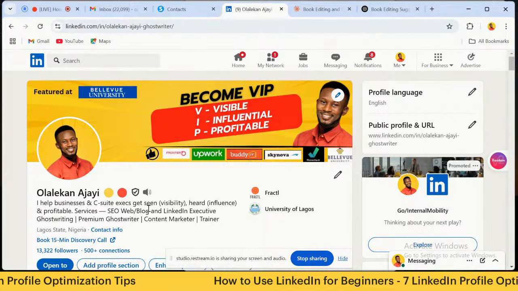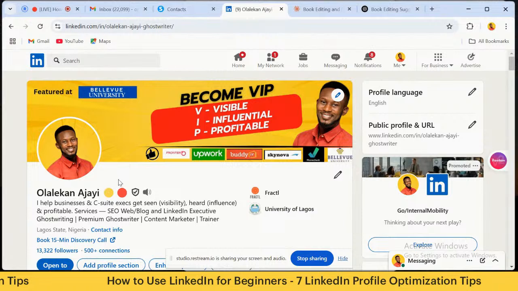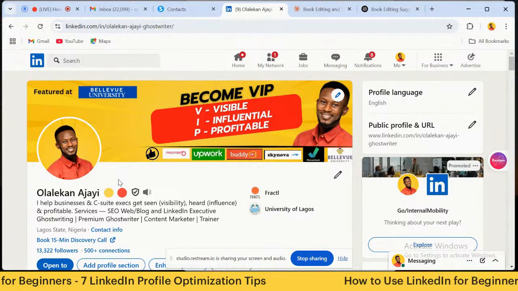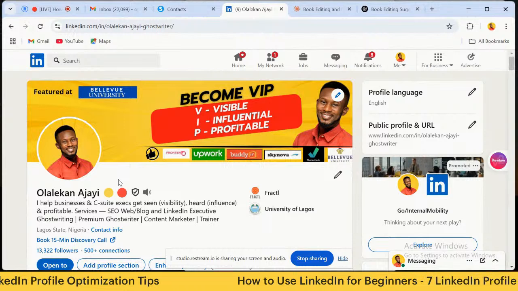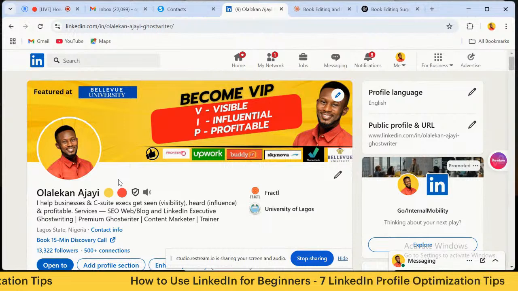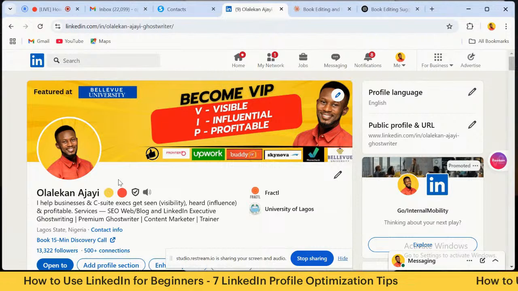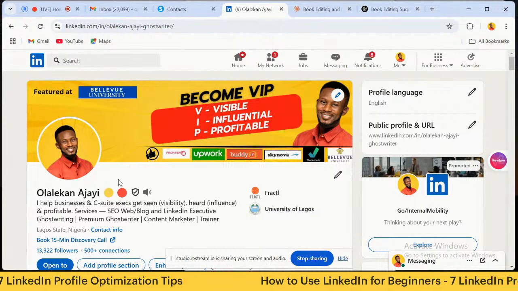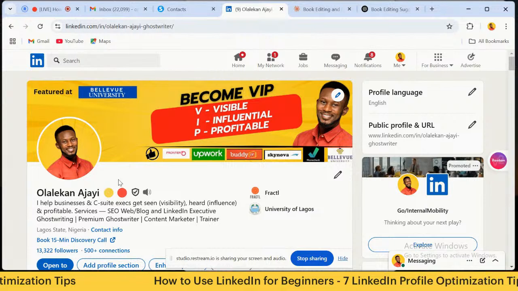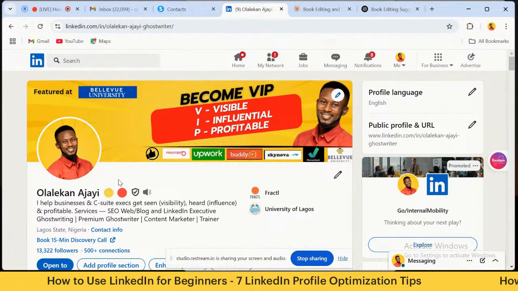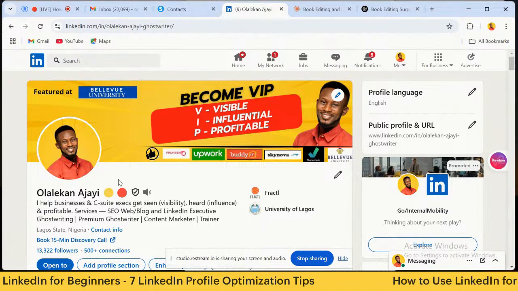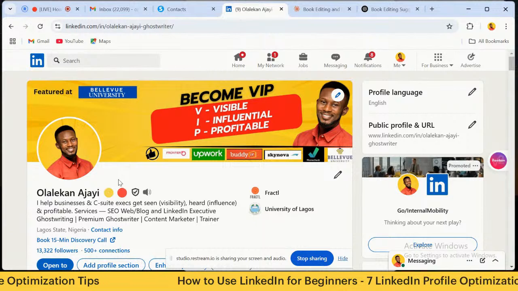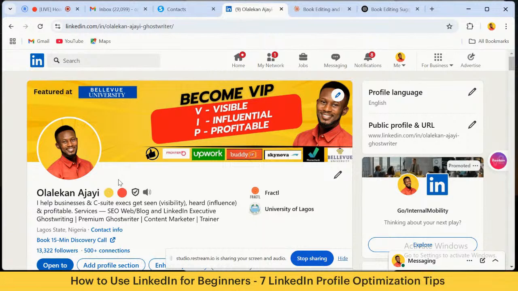So what you want to do is to optimize these places. And when we say optimize, we're simply saying ensure that you edit those sections and put your best foot forward so that when a person lands on your profile, they are impressed by what they see. Since these are the only three places they will first see, they will need to scroll down to see other details about you. But if you do not get their attention with the details that you put in these three sections, you can as well forget about them scrolling down to see other things about you.